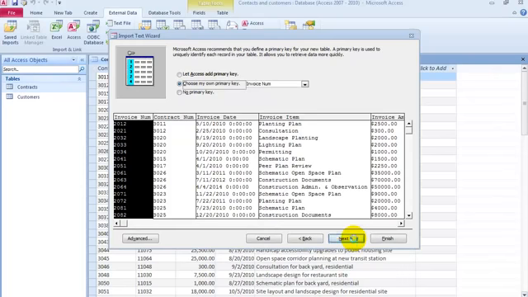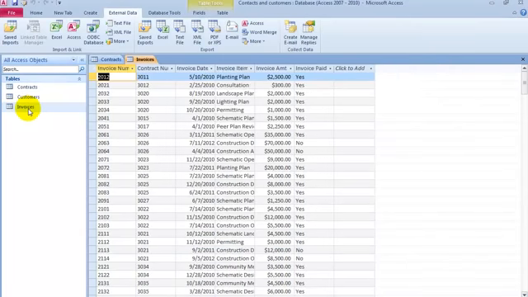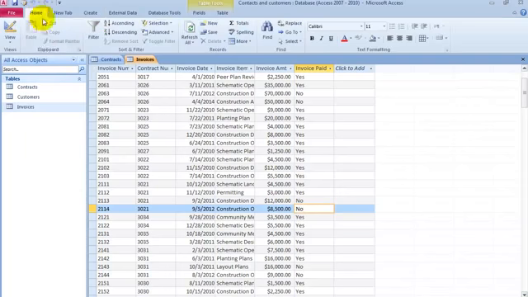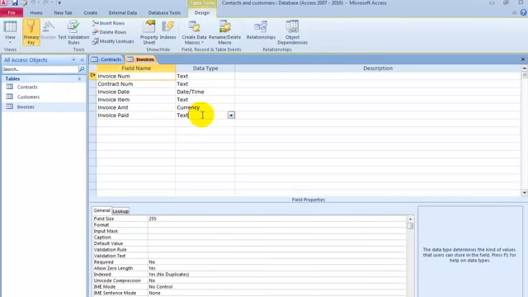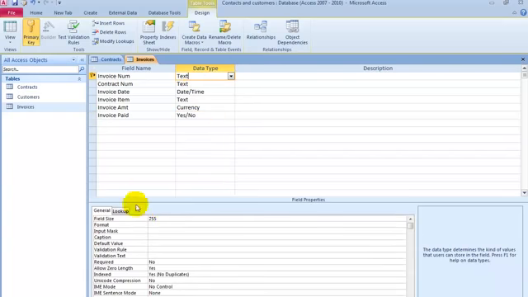So then we click on Next, and then we're going to name this table Invoices, and then we click on Finish. So if we double click on Invoices, notice we have the invoice number, contract number, invoice date, and additional information as well. Now notice that for invoice paid, instead of saying yes or no, we want to make it so that it has a check mark for it. So you can go under Design View, and then Invoice Paid, we can change the data type to Yes/No.